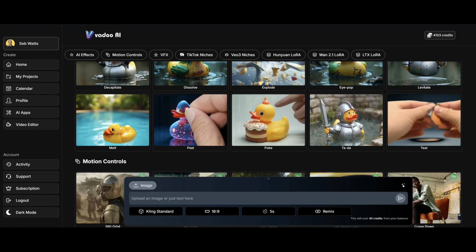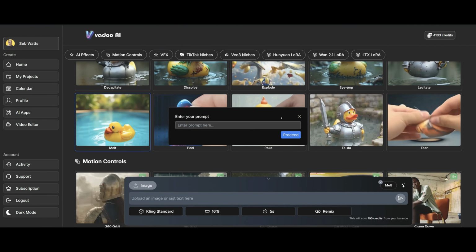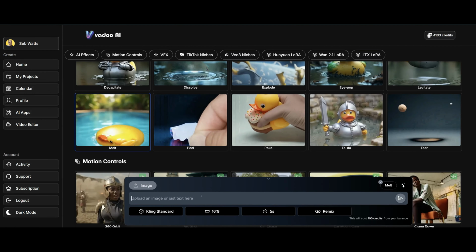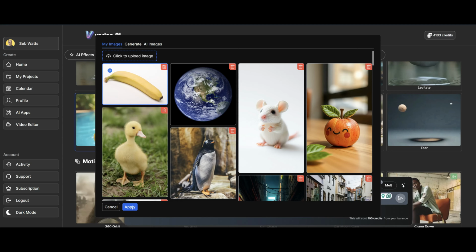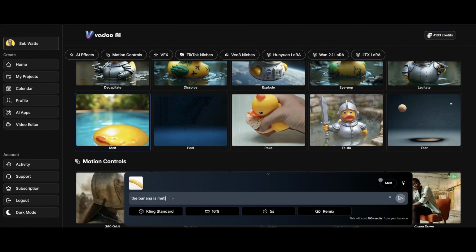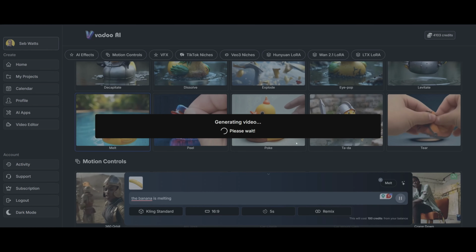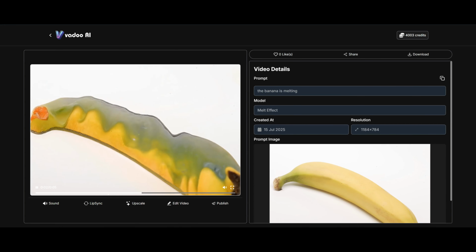So the 15th AI effect we'll be looking at is Melt, and it does ask you to put in a prompt, but you don't actually need to. You can just come down here and enter it. So I've got this image here of a banana. I will apply that and just put banana is melting, and let's see what we get from this. Okay, let's see the melt effect on the banana, and there it goes.